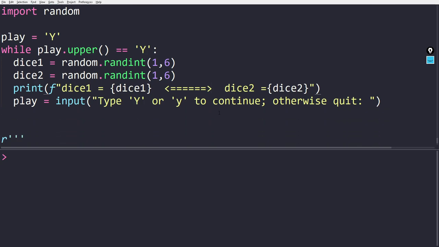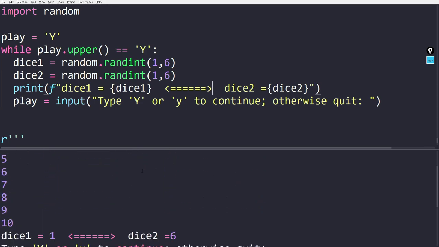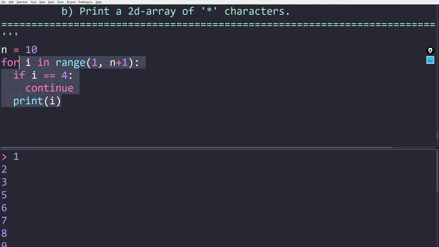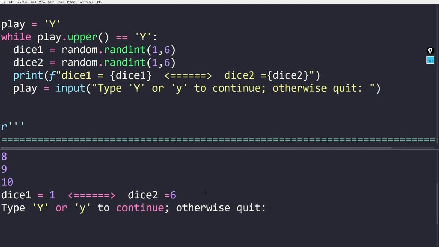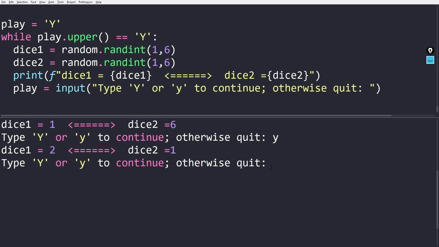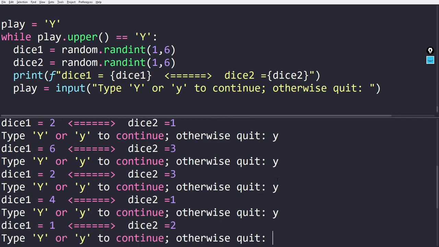Okay, let's run this. So type Y. Where is this 1, 2? Maybe there's a while loop somewhere here. I need to delete this one. Okay, so in this case, the first die is 1, the second die gives us a 6. Then type Y to continue. So I will simply continue, and as you can see, the numbers here are randomized. You have 2 and 1, continue, 6 and 3, continue, and so on until you quit.